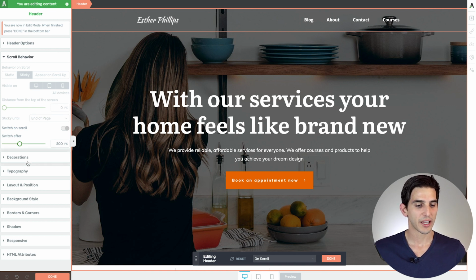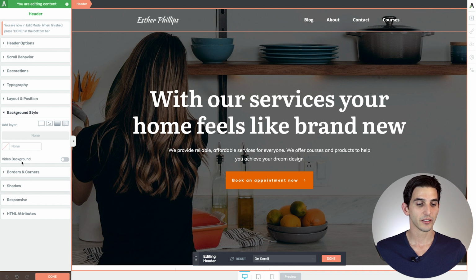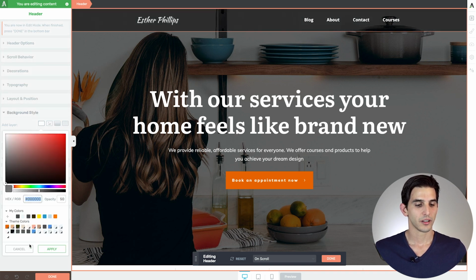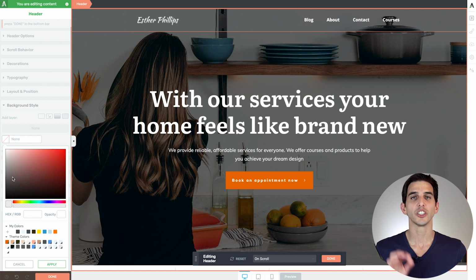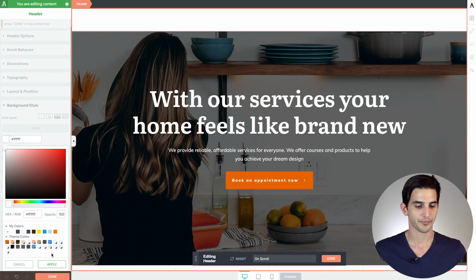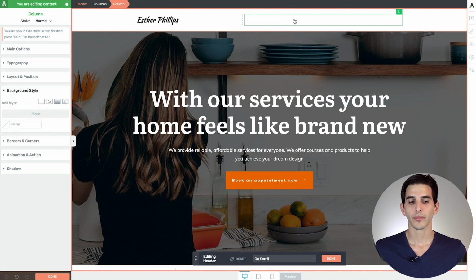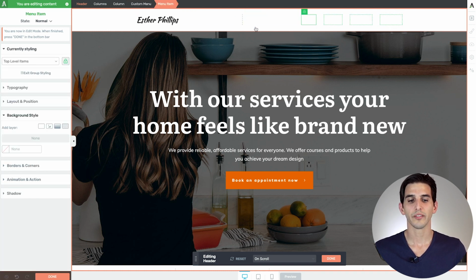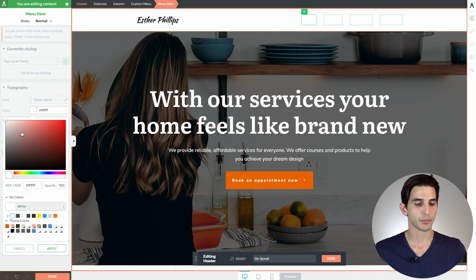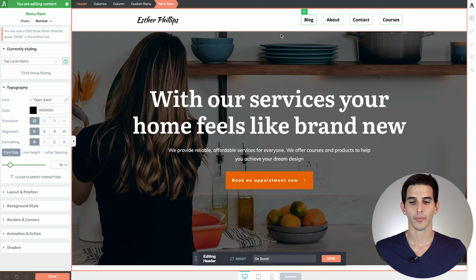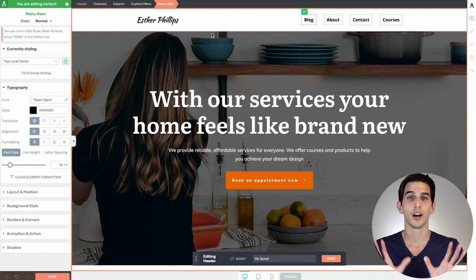Let's highlight the header element and go back to background style, and then let's change it from transparent to white. And let's go to the logo color and change it from light back to dark. So now you have that high contrast again. And here, if we click on one of these white menu items, we need to change it from white back to black. Okay, looking great. So that's really all there is to do for this example on desktop.